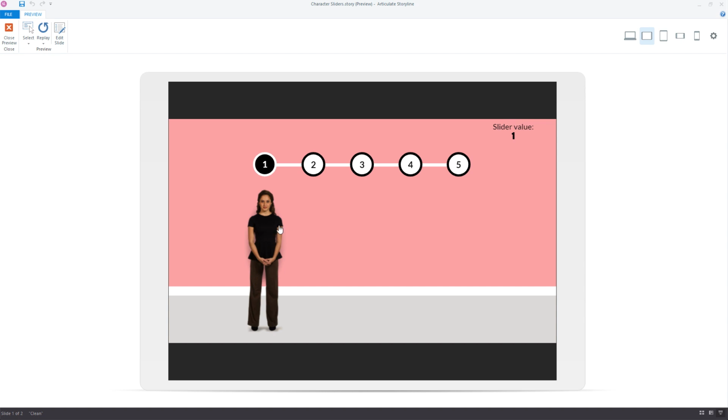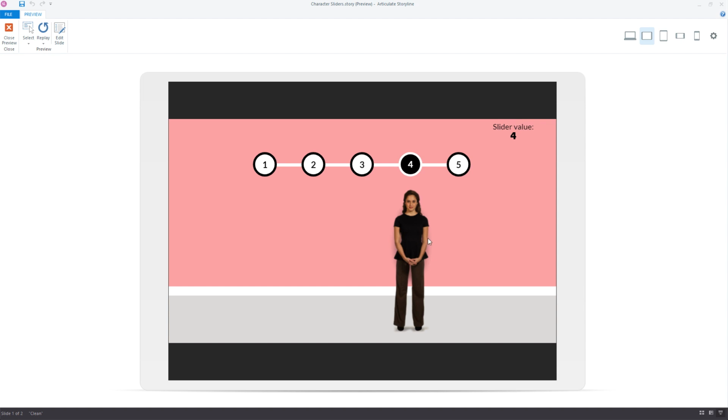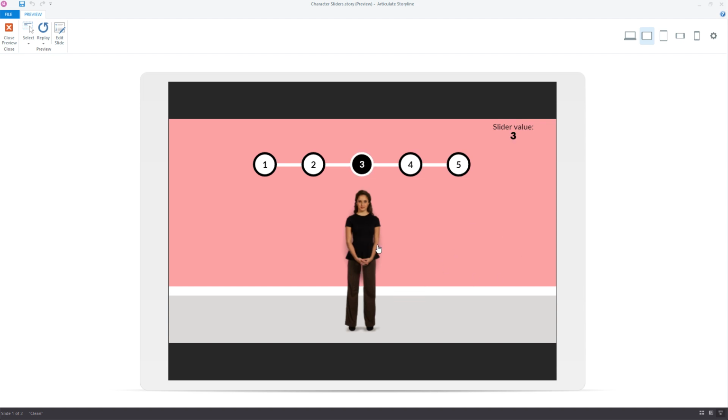One of the really cool things you can do with Storyline sliders is make them not look like a regular slider. So in this example, we've replaced the slider thumb with a character and removed the entire background track. This is really easy to do, so let's take a look.